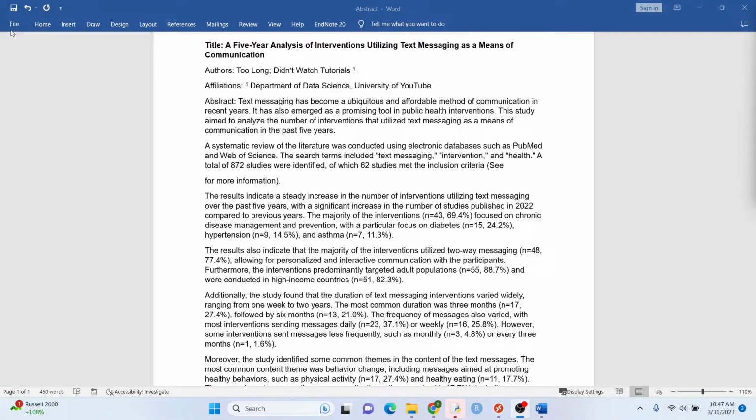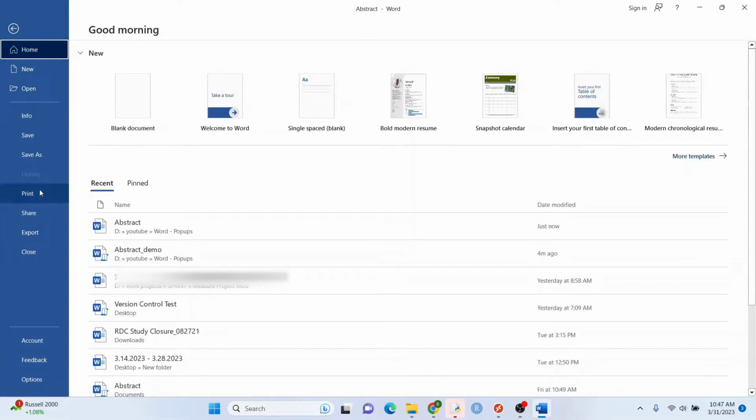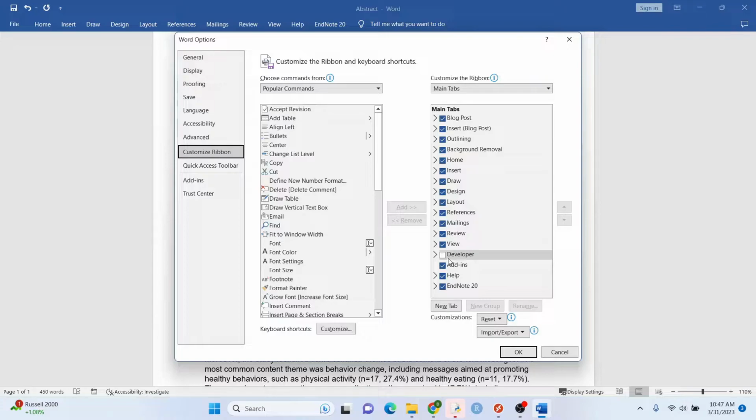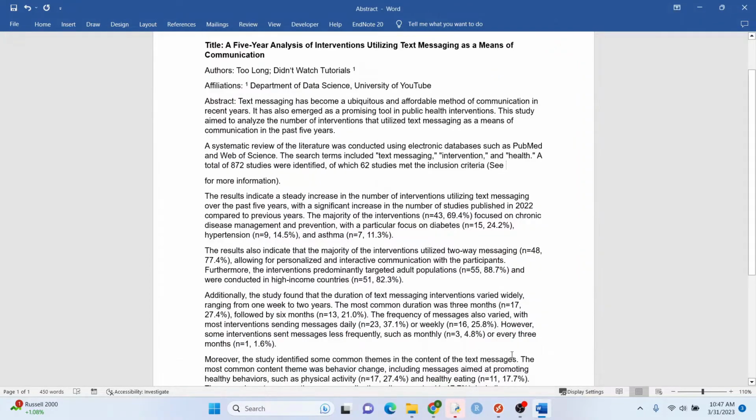Okay, the first thing we want to do is get the Developer tab here. And so you'll notice it's not there. What we want to do is go to File. We want to go to Options, Customize Ribbon, and we want to check this right here, hit OK. Bam, there, we got it.